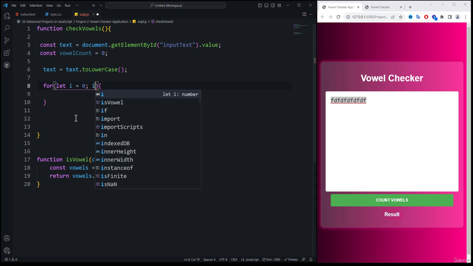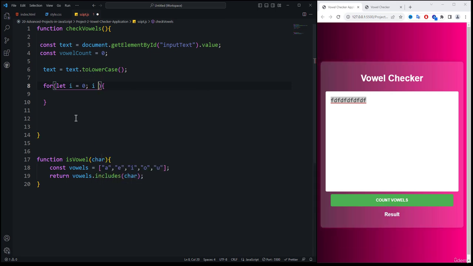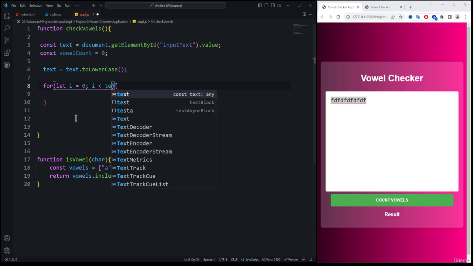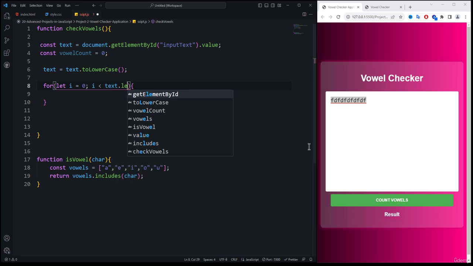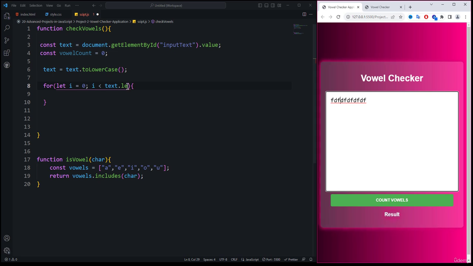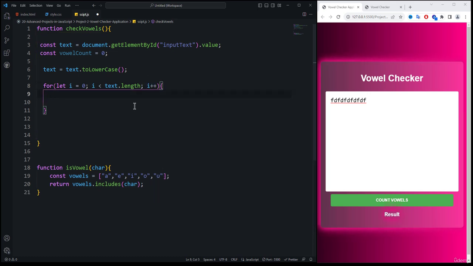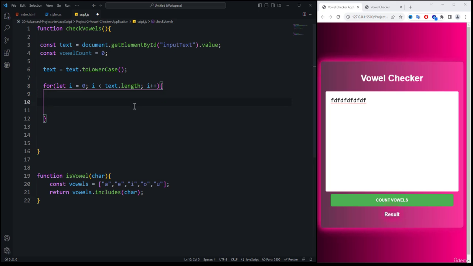Then we need to use a condition. How many times do we want to execute the loop? According to the length of the text, the value that is entered inside this text area. So according to the length of the text area, we want to run the loop. Here we need to make sure we don't make any typo, which is length. Then we terminate that, and then we need to increment the counter variable value. After that we need to come back to the inside of the loop.